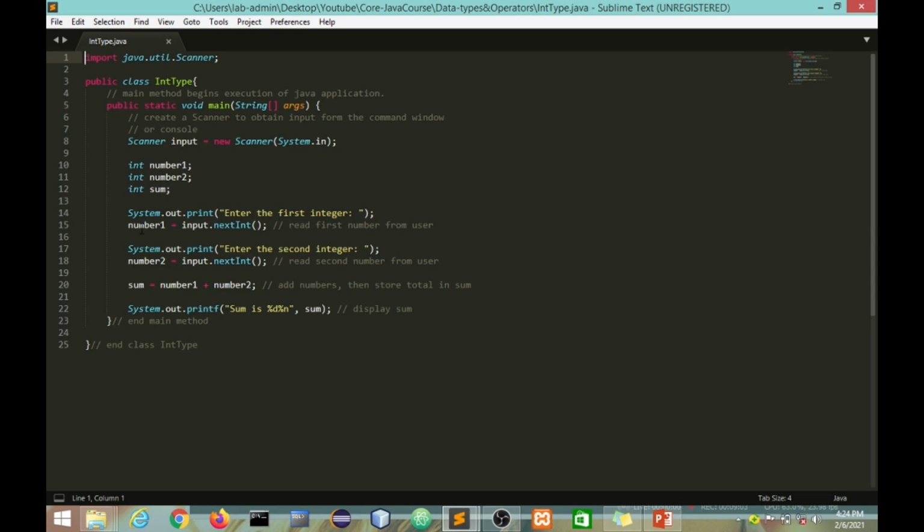So we have initialized our variable number 1 by using the console. The second one is just the same. We can use print without ln, which means that the cursor cannot go to the next line.